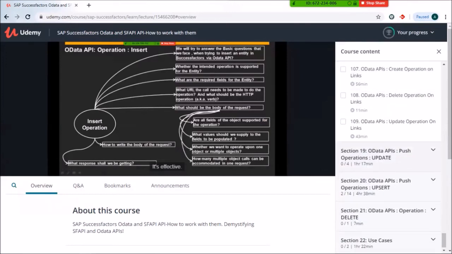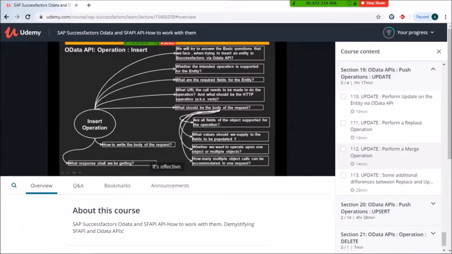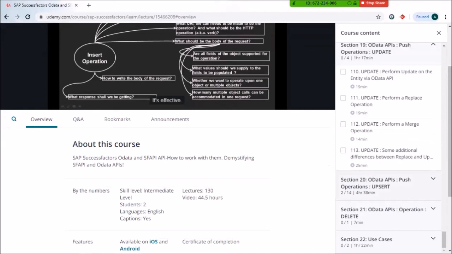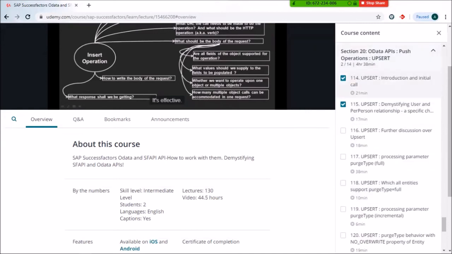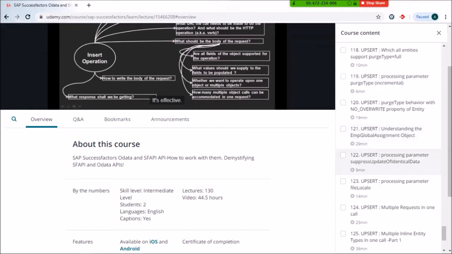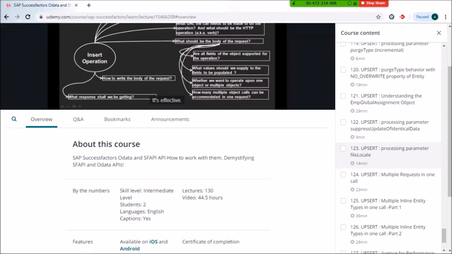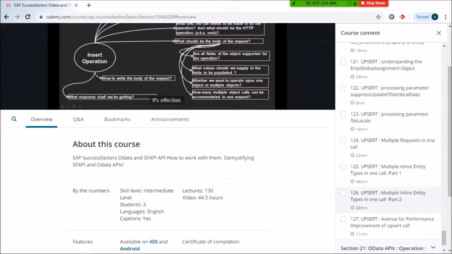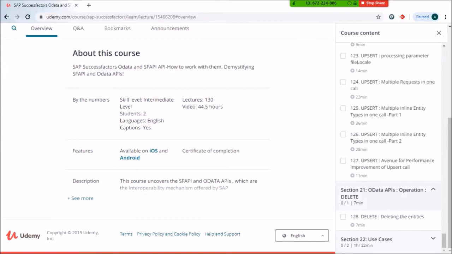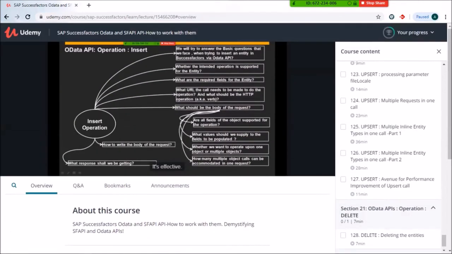What are the push operations, update operations, like whether we need to perform a replace or a merge operation? How those are done is also discussed here. What are all the upsert operations, how we can perform them, and further discussions on upsert processing parameters, purge type, and different types of processing parameters, no override. Understanding of a particular object is also driven here. What is the file local parameter? What are all the different parameters which are available? It also talks about various other operations like delete and so on, and various other details.